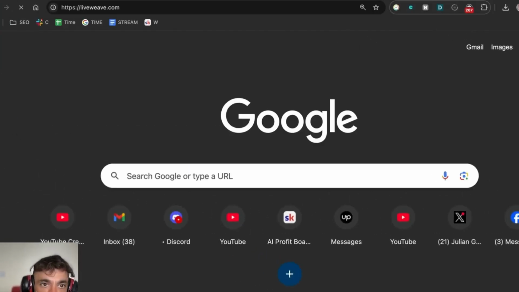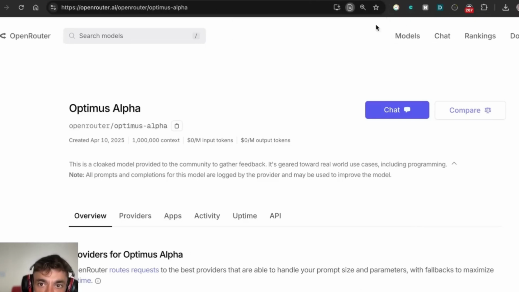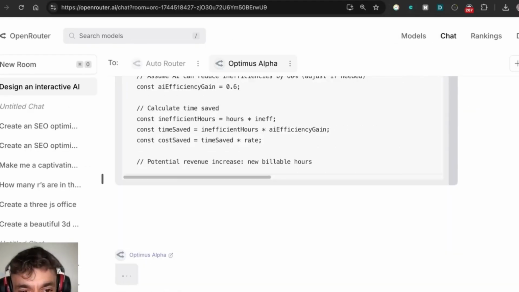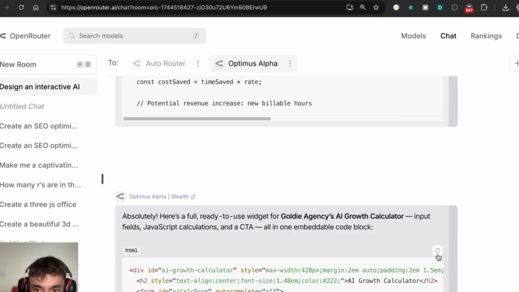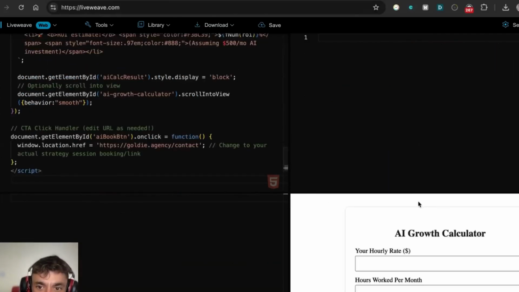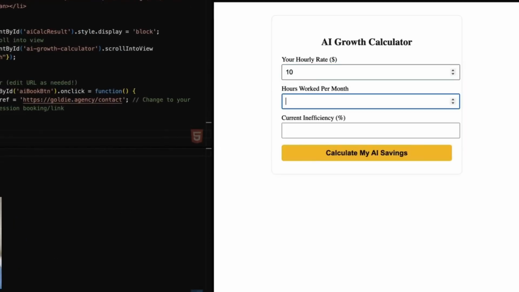Now let's test the output from Optimus Alpha. So we go back inside the chat here. Just going to say, do it again. Wait for that to load. All right, so we've got that back. Let's copy it and test it out. Plug in the code from Optimus Alpha. Let's see. That doesn't look as nice, to be fair.